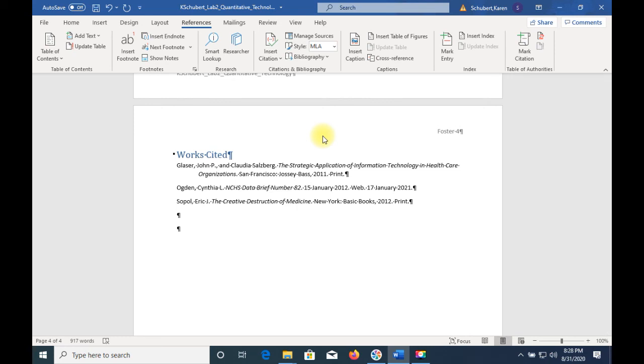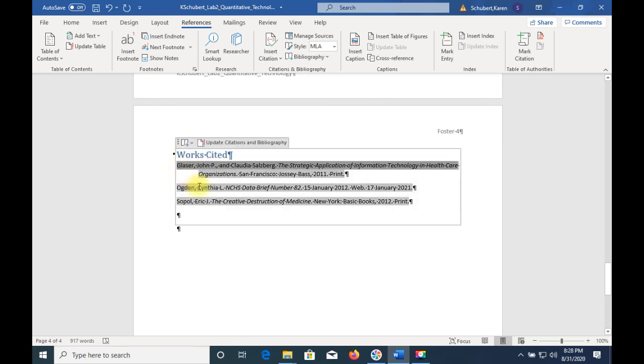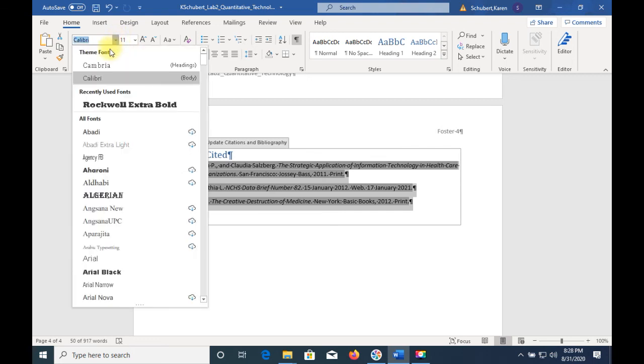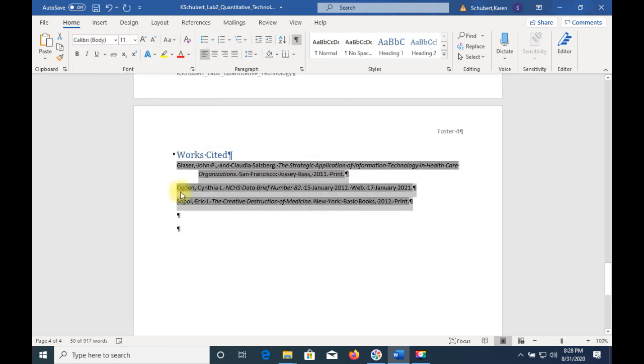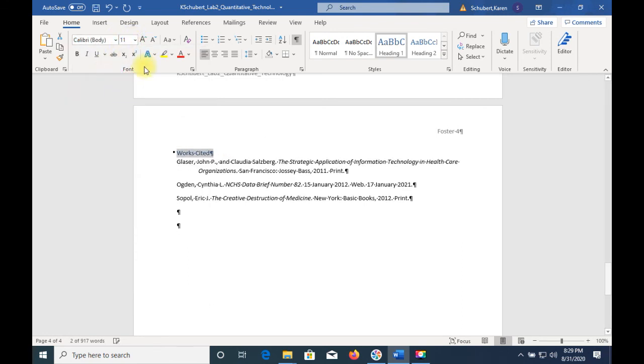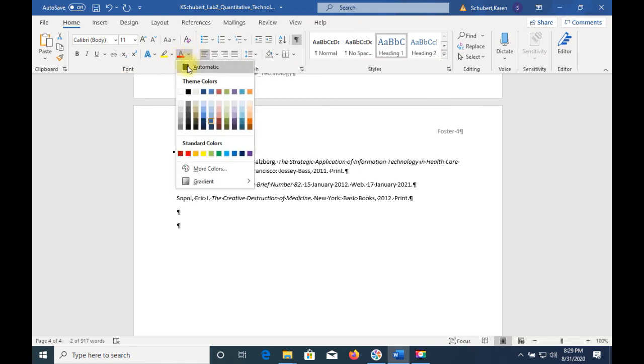Select all text, and then from the Home tab, Font group, change the font type to Calibri, change the font size to 11, and the font color, make sure it is black. So we have to do this for Works Cited as well. We want this to be Calibri 11, and we want the font color to be black.